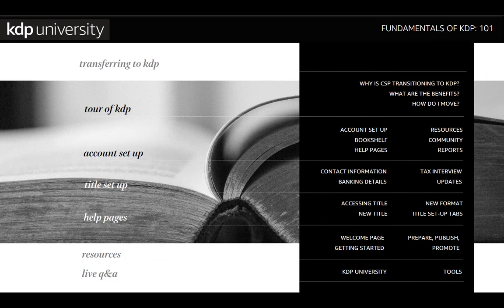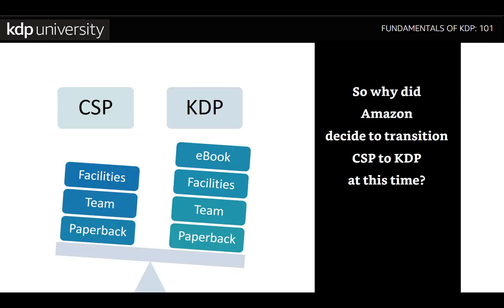So today we're going to take a tour of the KDP website. We're going to talk a little bit about your account setup and title setup. Then we're going to look at the help pages. And finally, we're going to talk about some of the resources that are available to help you make the most of your publishing journey on KDP.